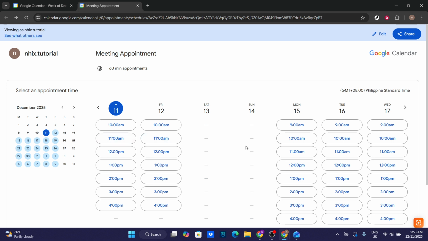That's it. You now have a Google Calendar schedule link ready to share, whether you grabbed it from Booking Pages or from the appointment preview. Save it somewhere handy and you'll never have to play calendar tag again.